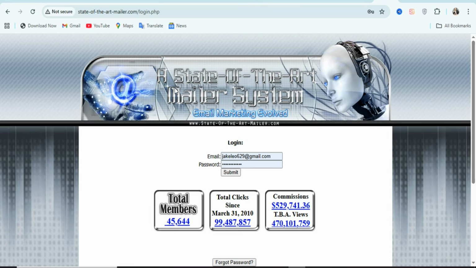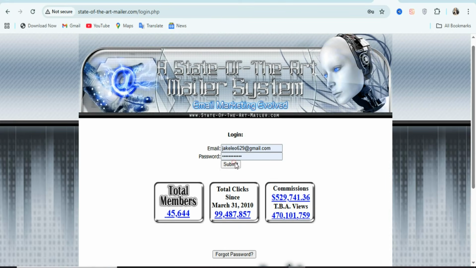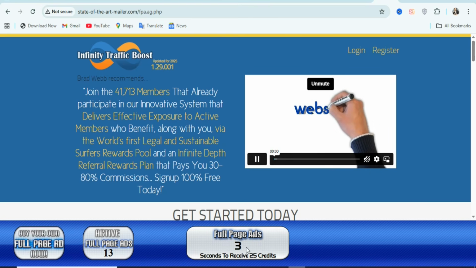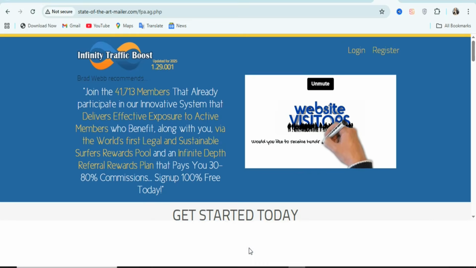So search for stateoftheartmailer.com. Once you search for it, you can go ahead and create your account. I have an account, so I'm going to log in and show you how you can promote your product on the platform. As you can see, once you are trying to log in, you are going to see pages like this. Just wait for some time. You can see the time is counting. Just wait for it to complete.